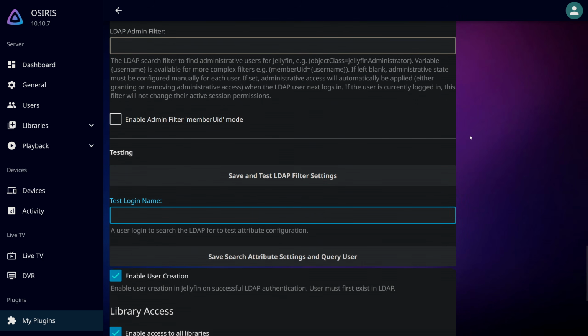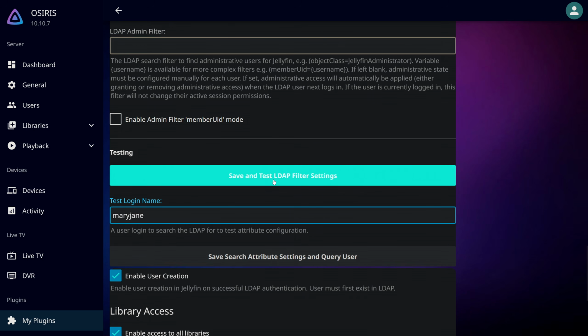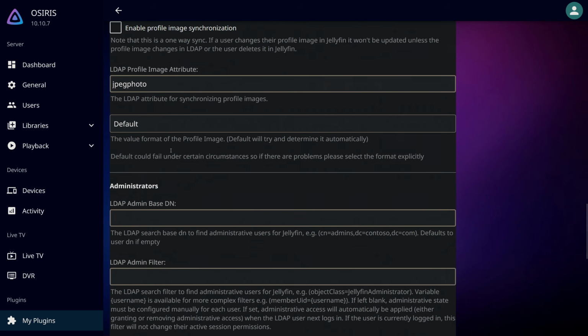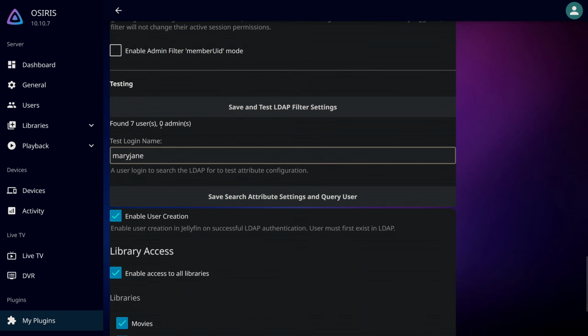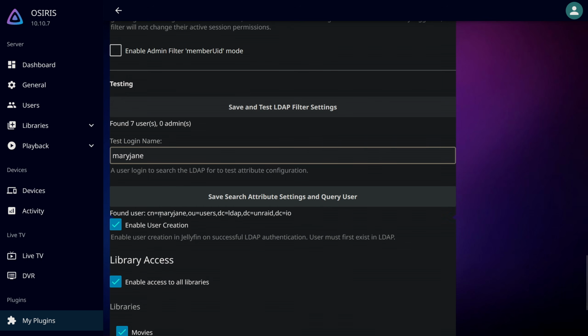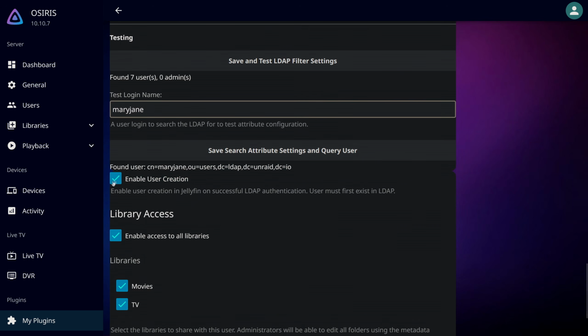You get another testing screen at this point, so we can actually type in a testing name. So one of the users we created. So let's go with Mary Jane and we'll go ahead and click test. So the first test is testing this part here with our user filters. Okay, and it's telling us that 7 users were found matching the filters we provided. Now we've put in a test username of Mary Jane. We'll go ahead and test that particular user. So click search. You can see, all right, it's found a user. That's the CN. That's the OU, DC, DC, DC. All looks good.